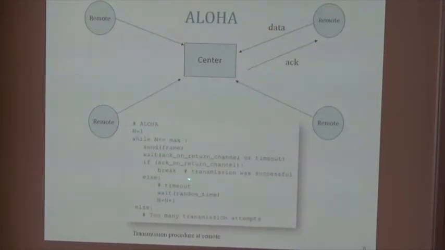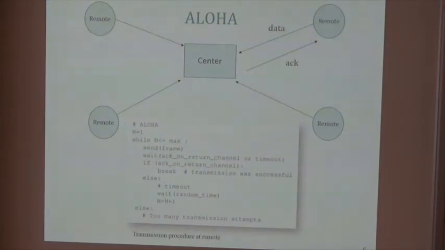Otherwise, if the ACK doesn't come after a timeout, this is taken as a symptom that there was a loss. Now, the loss might be for various reasons. It may be due to a transmission error on the uplink. But here it is assumed that it's due to a collision, in which case you will try again. Of course, you don't try again immediately. Why don't you want to try again immediately?